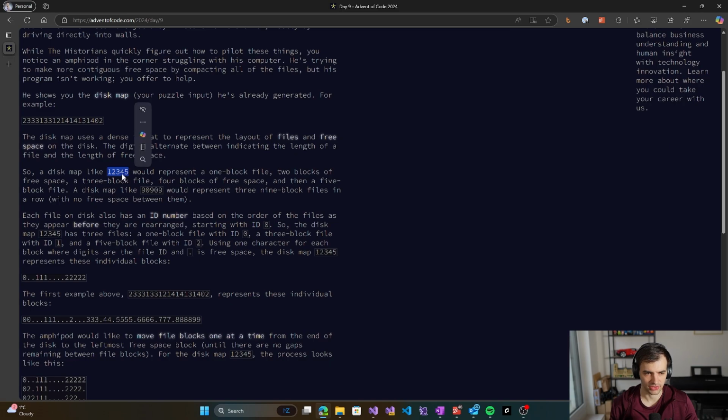So a string like this has 3 files: a file with a length of 1, then a file with a length of 3, and a file with a length of 5. In between are 2 spaces, one is 2 blocks long and the second is 4 blocks long. So it's kind of alternating, and then we are also given ID numbers based on the order of files. The first file in the disk map has ID 0, then the second file has ID 1, and so on.